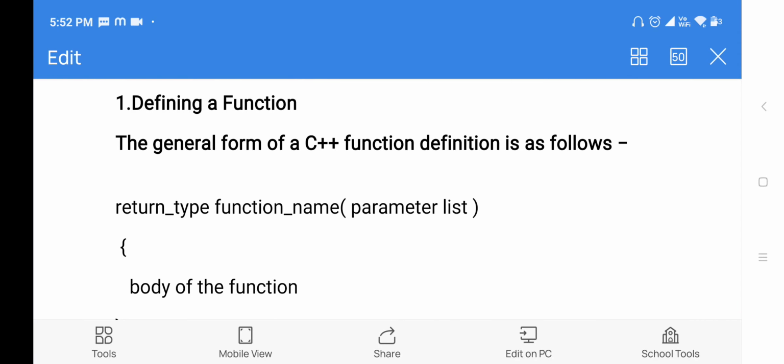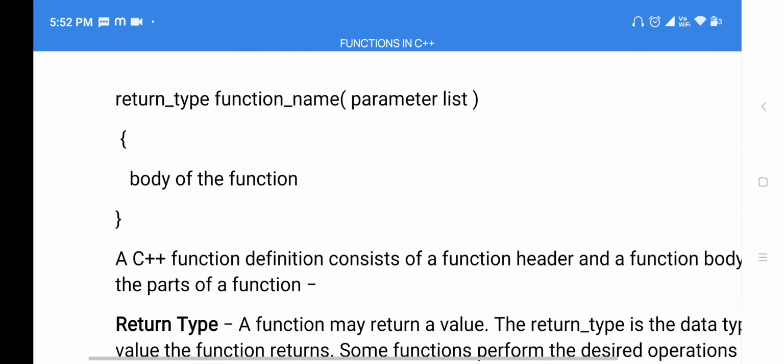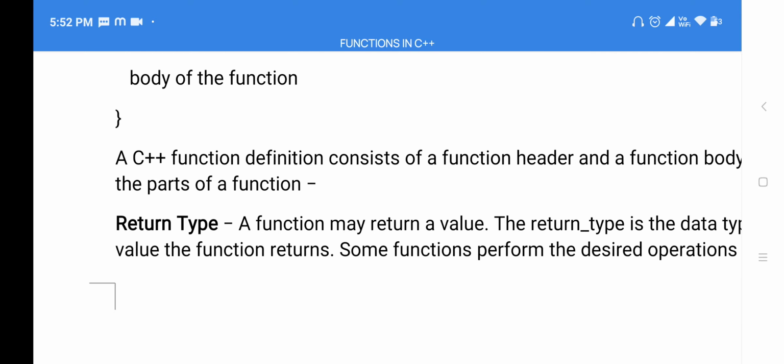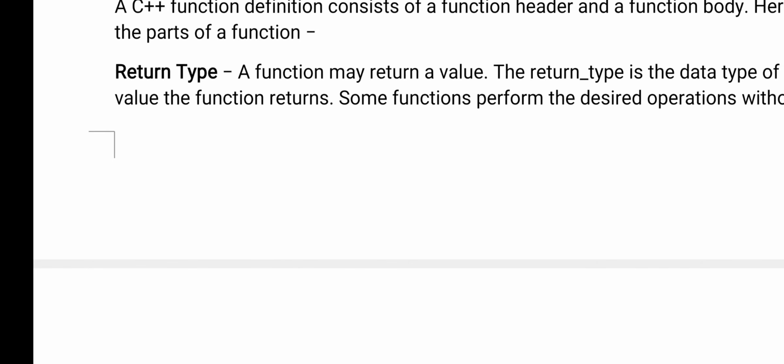Next, in the parameters: when you call the function, it will take some values. How many values, and what type, is it taking from the user? Those are nothing but the parameters. Parameters means when you call the function, it will take some values, and those values will be stored in the parameters. And this is the body of the function. Return type I have already explained: what type of value the function will return back to the user, that is nothing but the return statement.